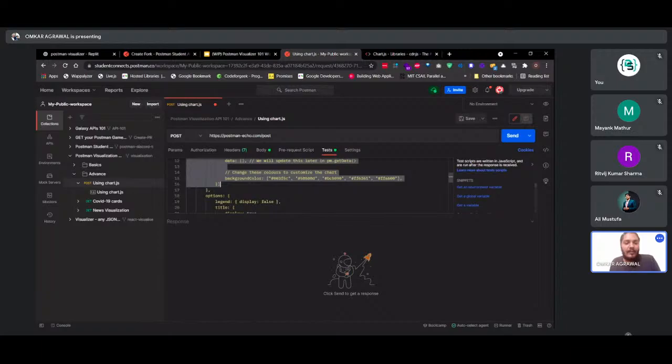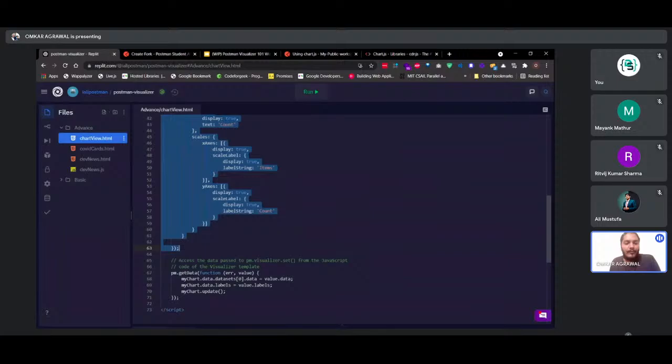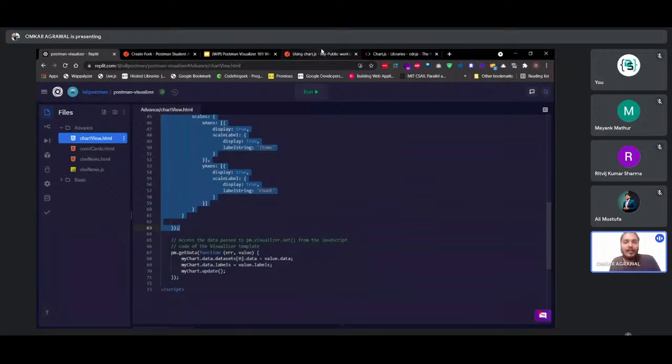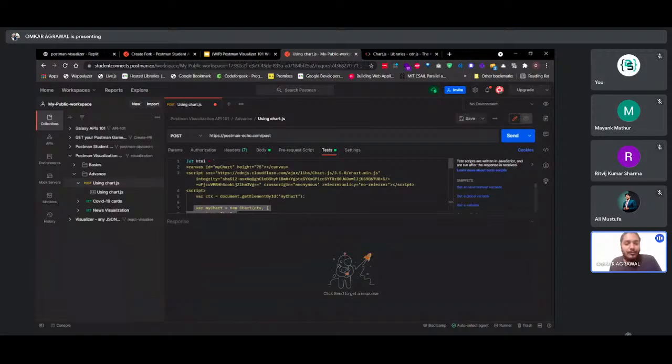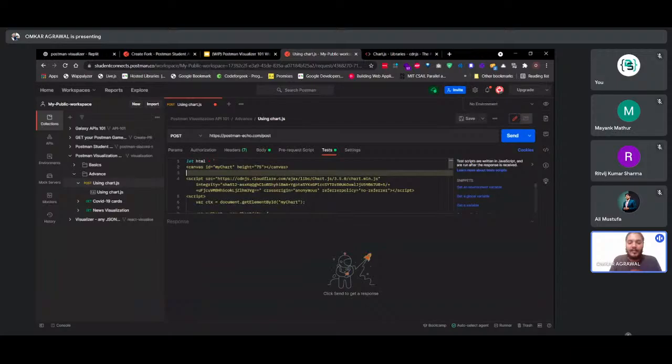So after that, what we have to do is we have to get the data, all right? So how do we get the data into Postman? Getting data into JS is not as simple as getting it into the handlebars like previously, where you did it with each. It is not that simple for getting data into JS.